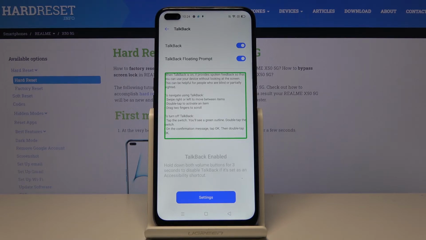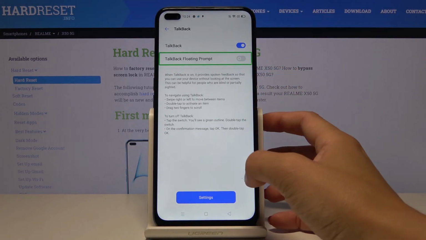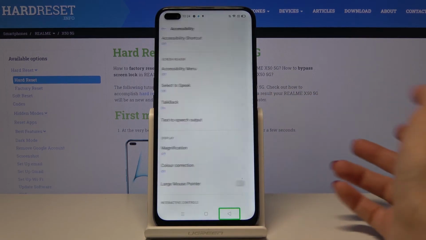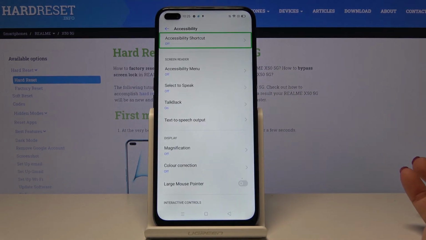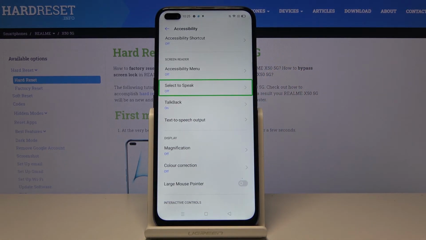So this is how you can use it. If you'd like to switch off the watermark, just tap here, and as you can see, double tap to select it, it's off. So let's go back, then double tap to select it, and you can smoothly use your device with this Talkback on.